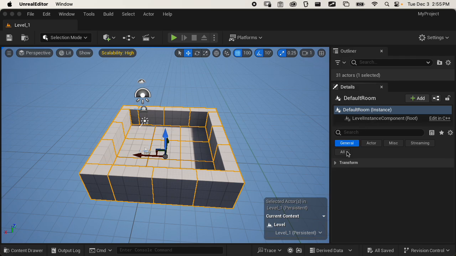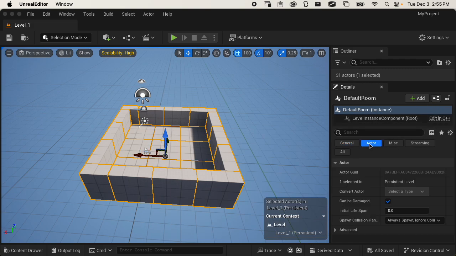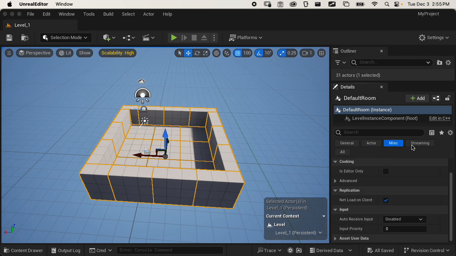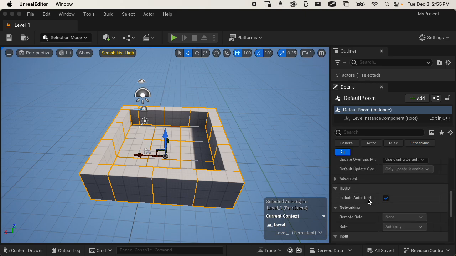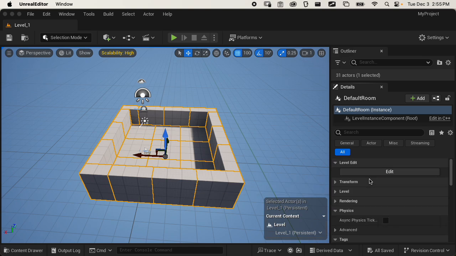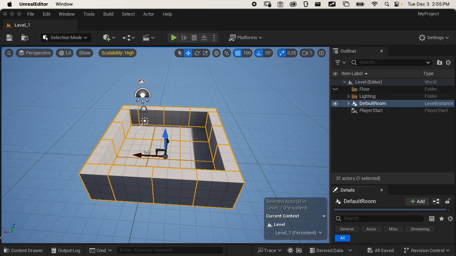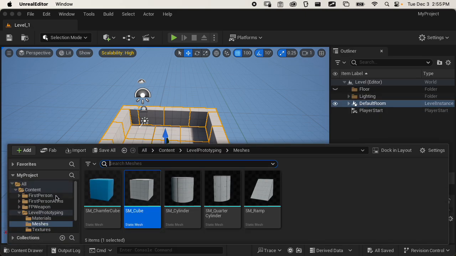Let's go to general. Or no, where do I? Actor. Okay, I can edit the level here, but that's not actually what I want to do. I guess there's no button to find this. Okay, so we'll just have to find it in our content drawer.